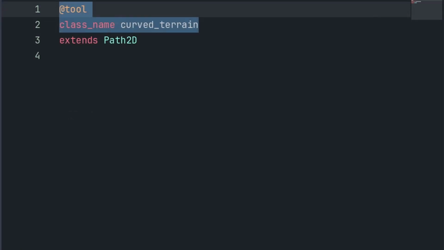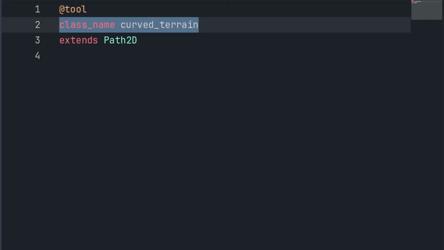Then add a script. Inside, we'll first add Tool and a class name. Tool will make this code run inside the Godot editor, and class name is the name that will be used to search for the node when adding it to a scene.